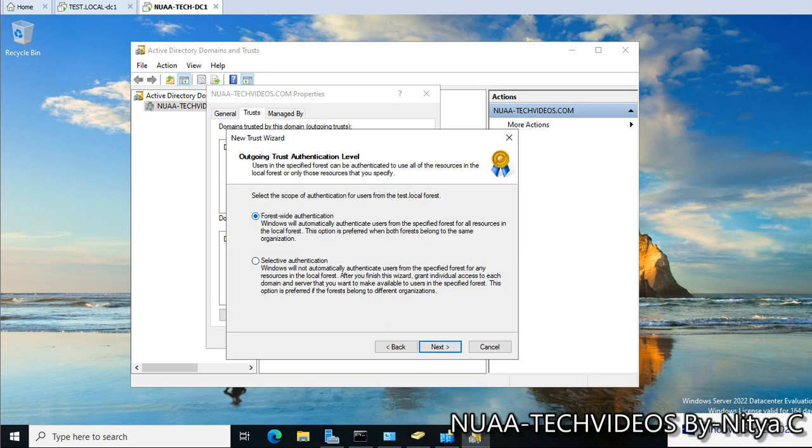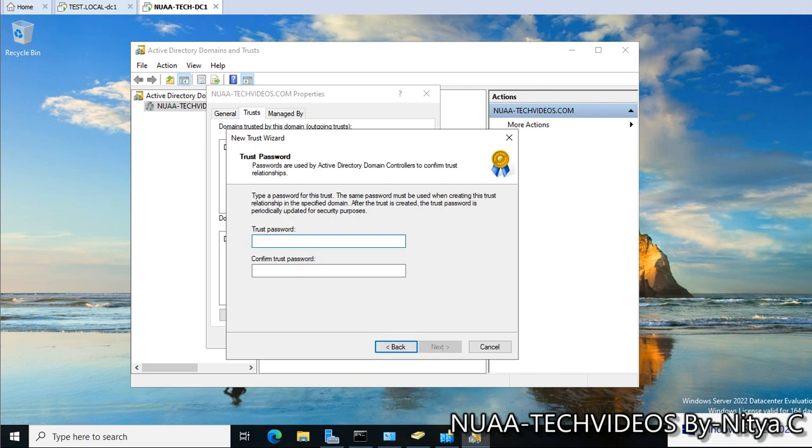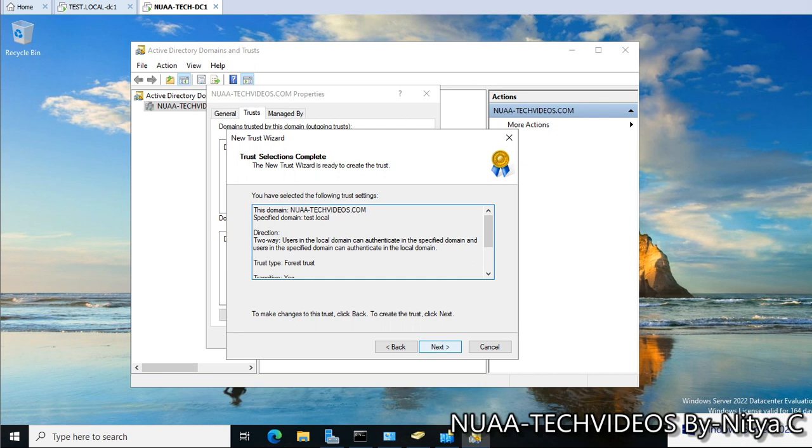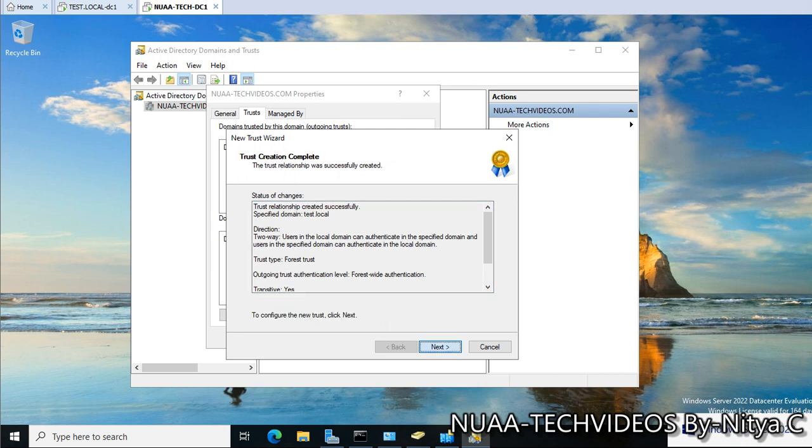So this is forest wide authentication. We discussed about selective authentication as well. And here we will give the password, and the same password will be used on the other domain as well. Confirm the password, click on next and click on next.